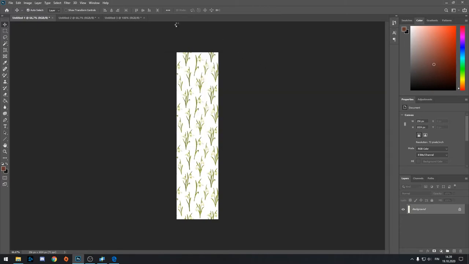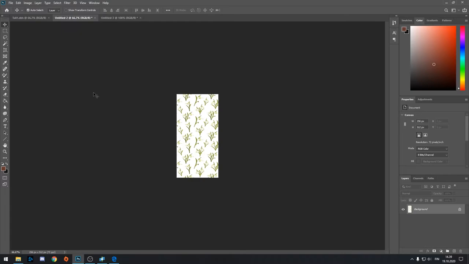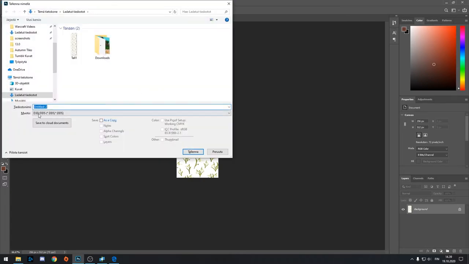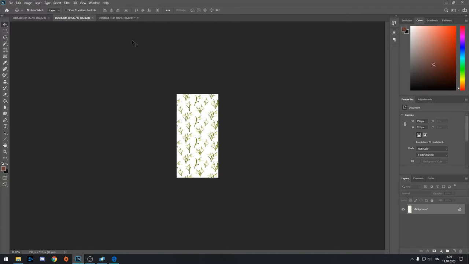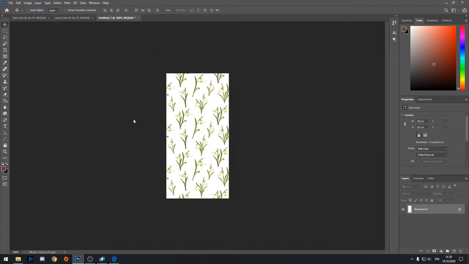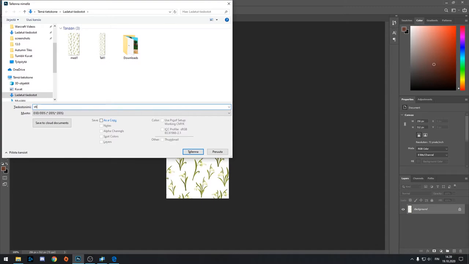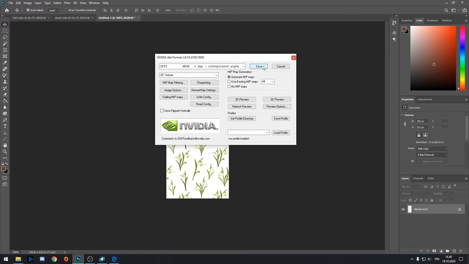Okay, go. Then we want the medium wall. Medium wall one. And it offered the DDS for me again, and DXT5. Everything is fine here. Nothing was changed. And then short one, and DDS again, and same thing again.